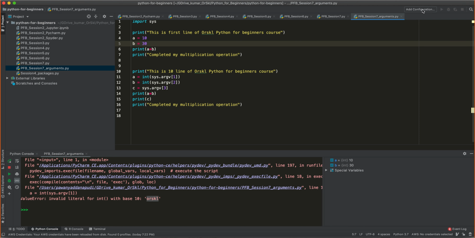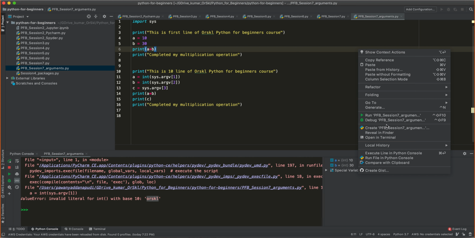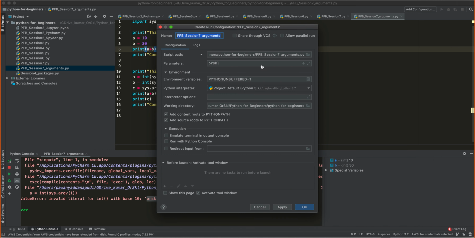So there is no configuration, right? Just right click on this and then say this method. Okay, create a PFB session 7 arguments. This is the better way, so choose it so that it is easy for you as well. Then here in the parameters choose the one 15, 30 and good job.